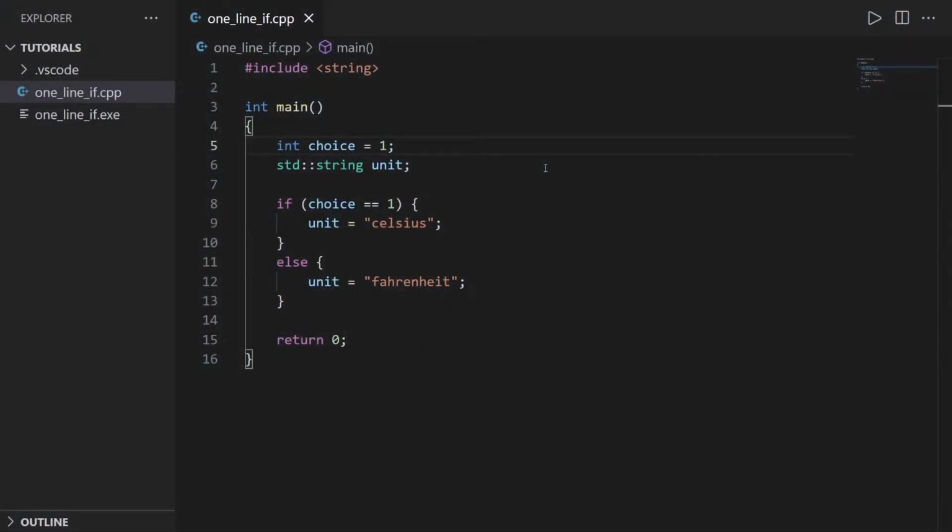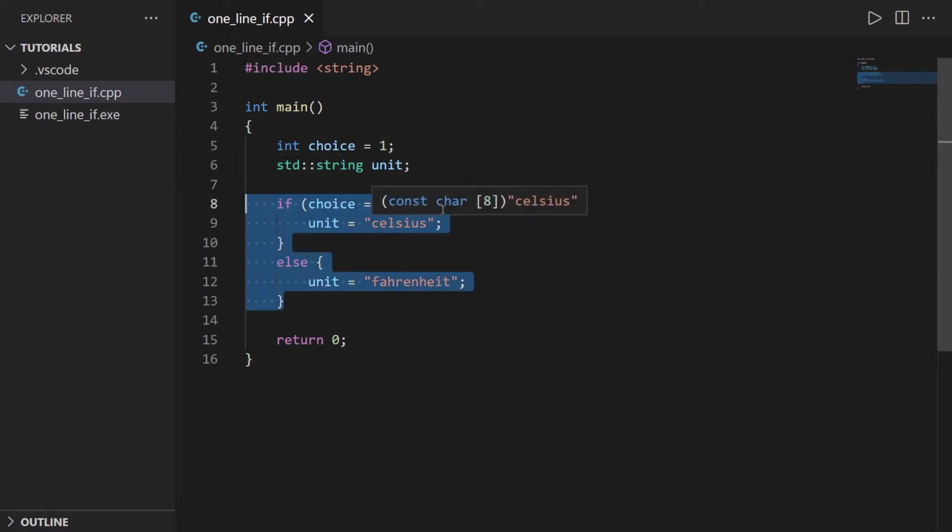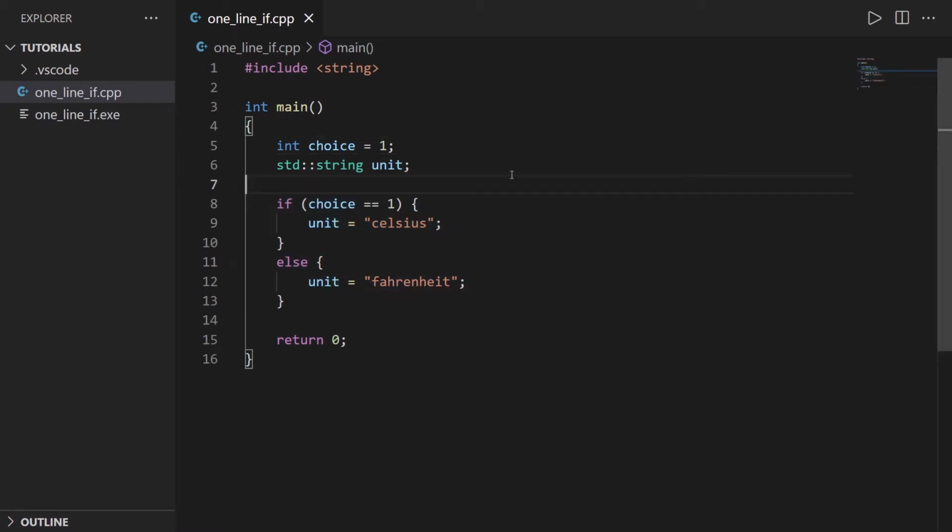And so this is the code we're gonna start with, which contains an if that we're gonna modify here. So let me explain it very quickly. What we want to do is modify this string unit with either Celsius or Fahrenheit. So we ask the user, for example, to give us a number 1 or 2. If it's 1, we're gonna put Celsius inside the string. If it's 2 or something else here, we're gonna put Fahrenheit.